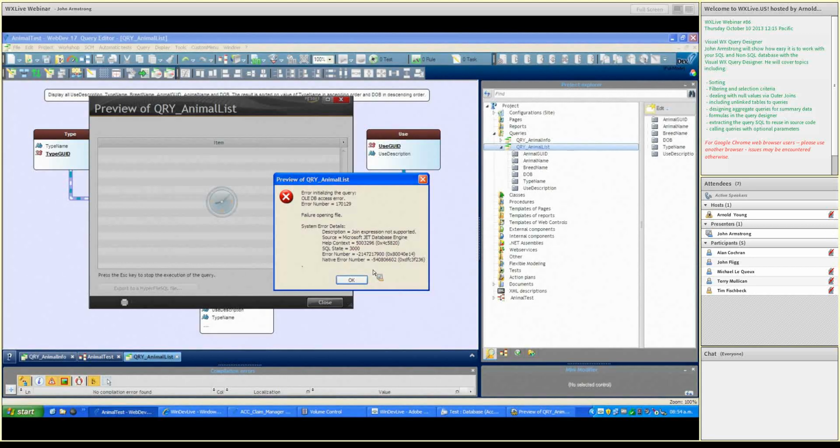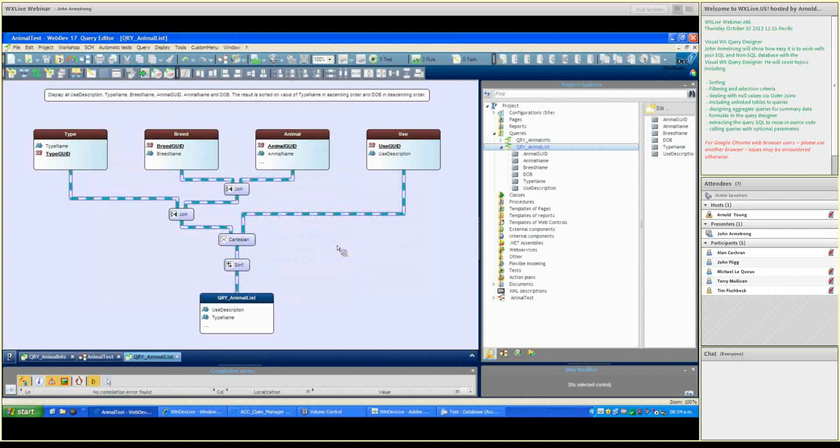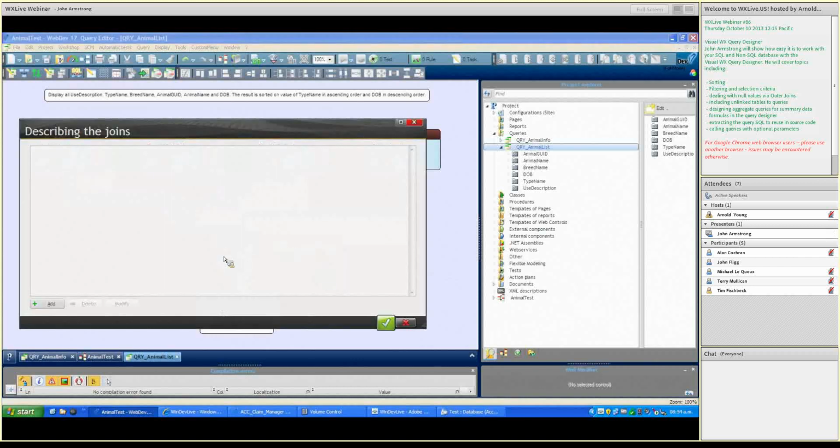And it's basically saying here that Access is spitting the dummy and saying, I don't like doing Cartesian joins. It would have worked fine with SQL or Postgres and the like. So anyway, let's get rid of that Cartesian join, and that way it'll be all sweetness and light again. So edit the join, and we've got a problem, Houston.